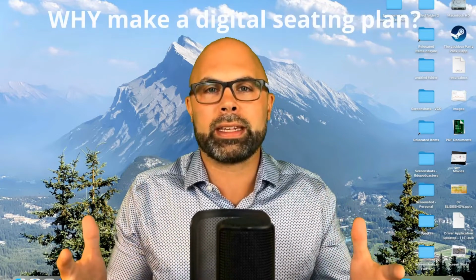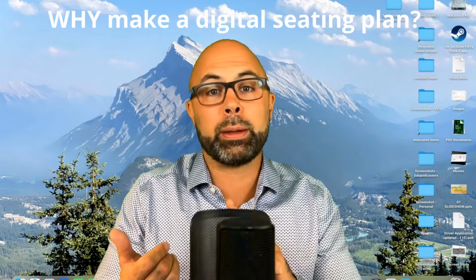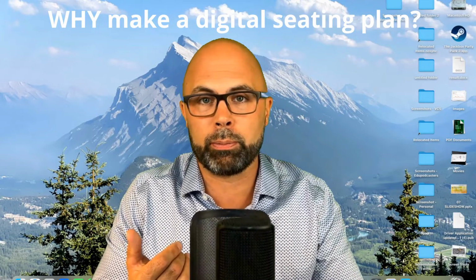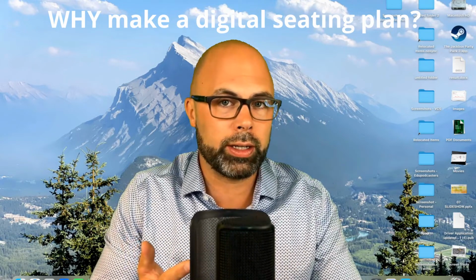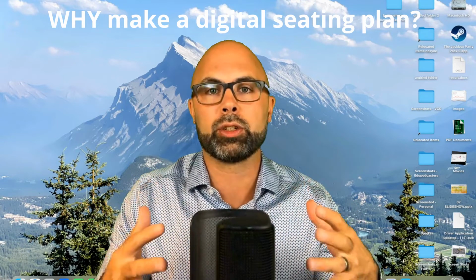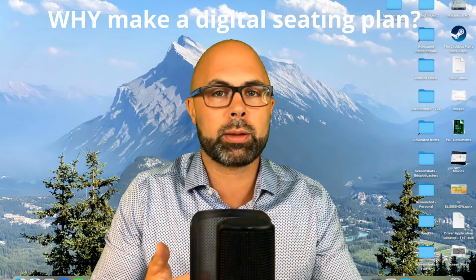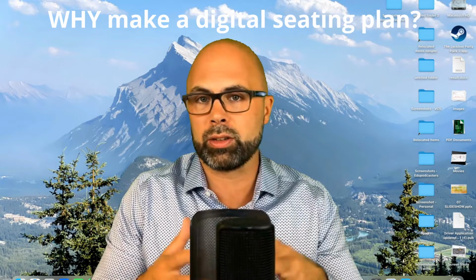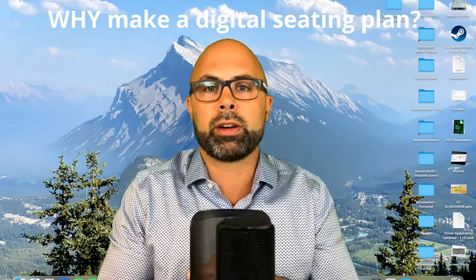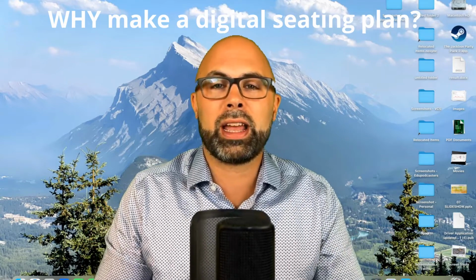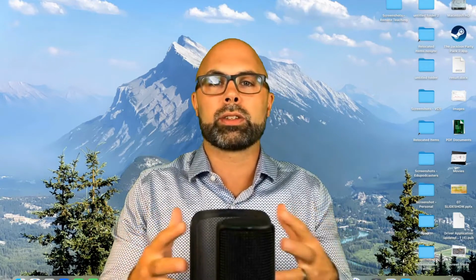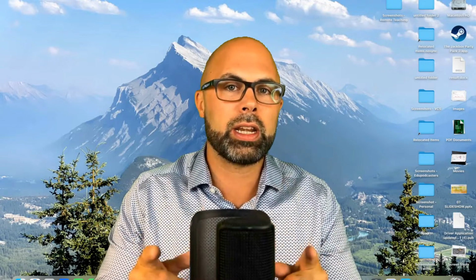Now, why would you want to make a digital seating plan? Well, you may want to be able to customize copies for different months or weeks of the year. You may want to be able to share your plan with colleagues who may come into your room or teach your students. You may want to share it with substitute teachers or administrators. Lots of good sharing options. Oh, and sharing it with students by posting it on their LMS, right? So lots of good reasons to create a digital seating plan.